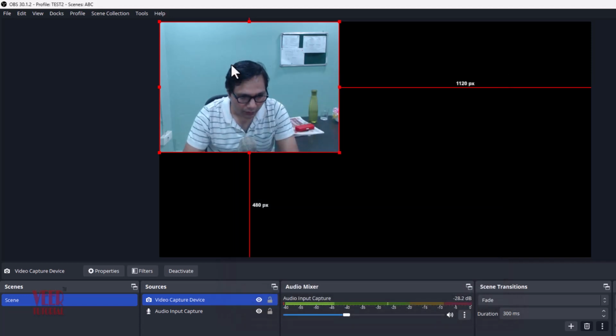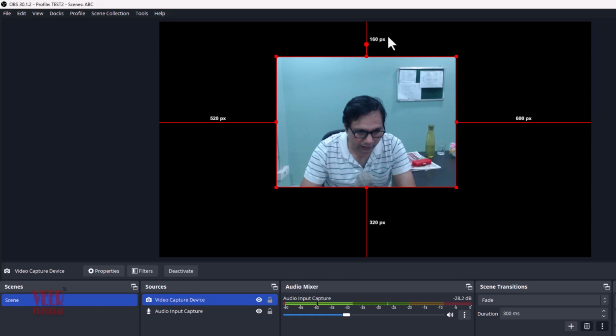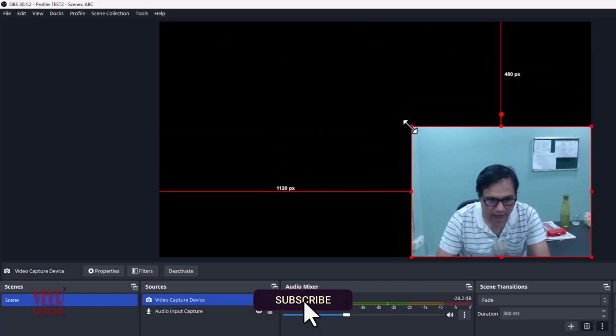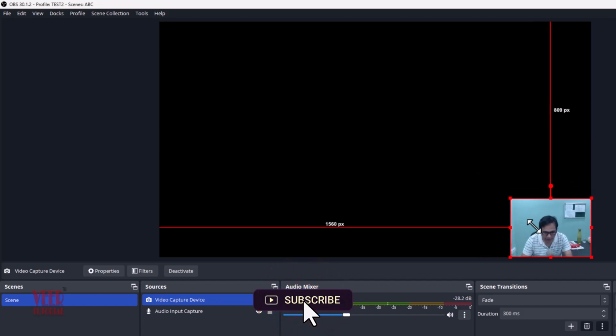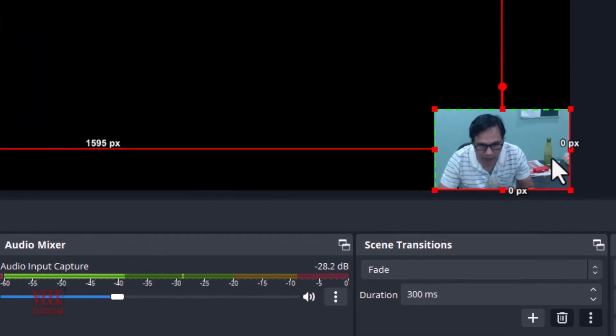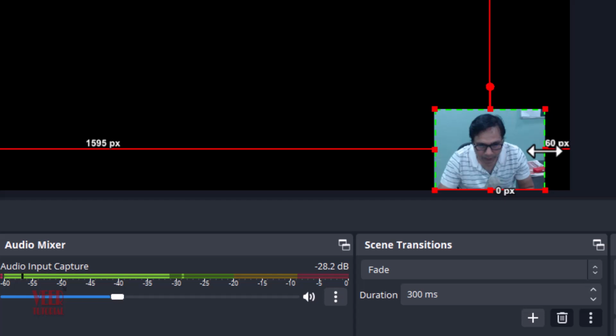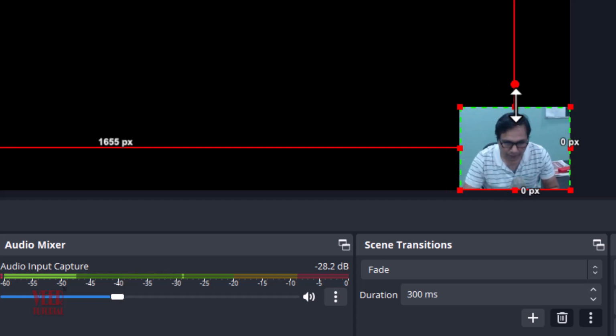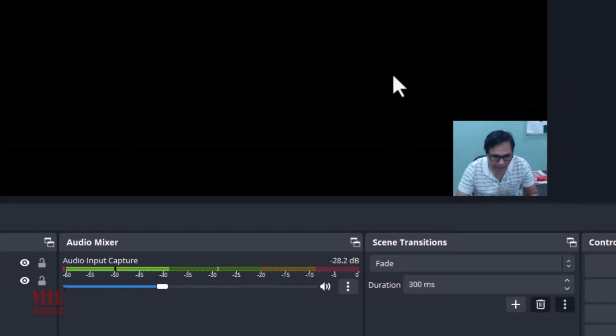So now here we can see our camera setting, and this is my preview section. This is my complete screen, and I can adjust my screen as per my choice. And if I want to crop the screen, then I can press the Alt key on the keyboard and use it with the mouse, and you can crop the extra space in the video screen. Once you are done, you can leave it as it is.